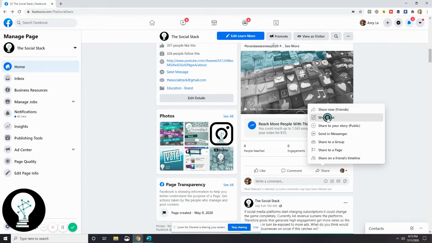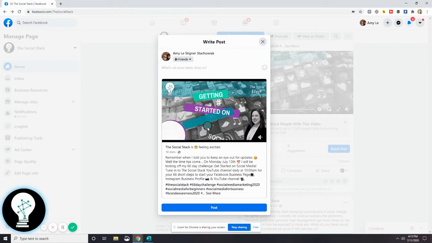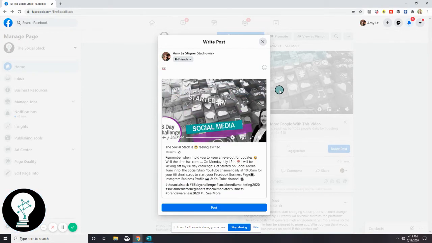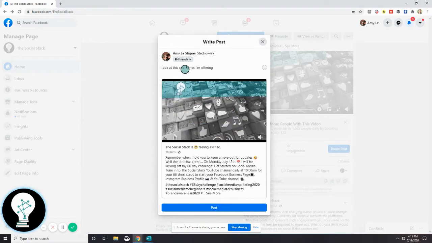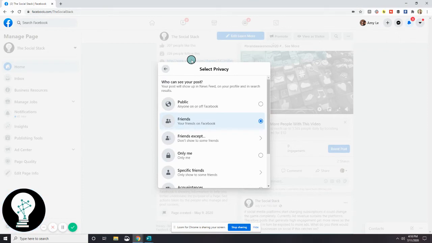If I click the right post one, I now have the ability to add something here, again, you can add your emojis and everything. And this is where I mentioned on our previous day that on our business page, all of our posts are public. If you're posting as an individual, you can change your privacy settings.